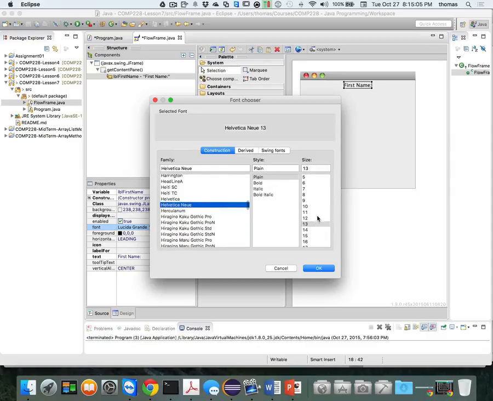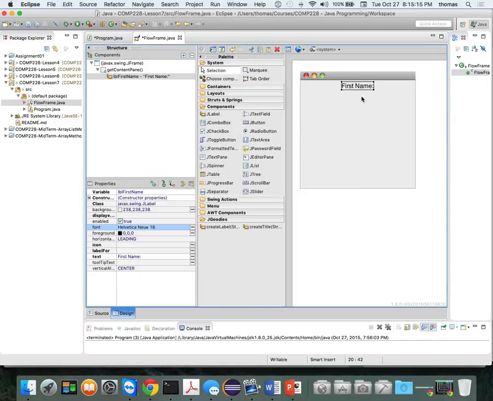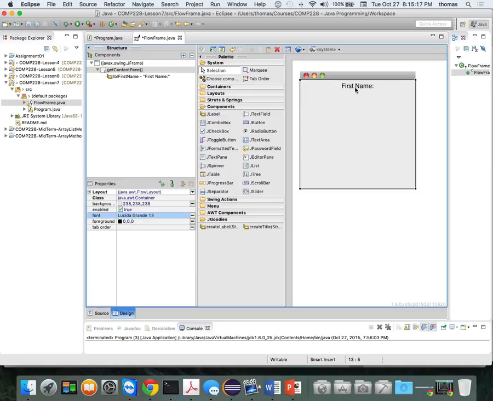And there it is, Helvetica Neue. You may have that on your system, you may not. And I'm going to make it pretty big. I'm going to make it like 16, and then press OK. Yeah, so it's getting a little bigger. So that's the new Helvetica Neue.